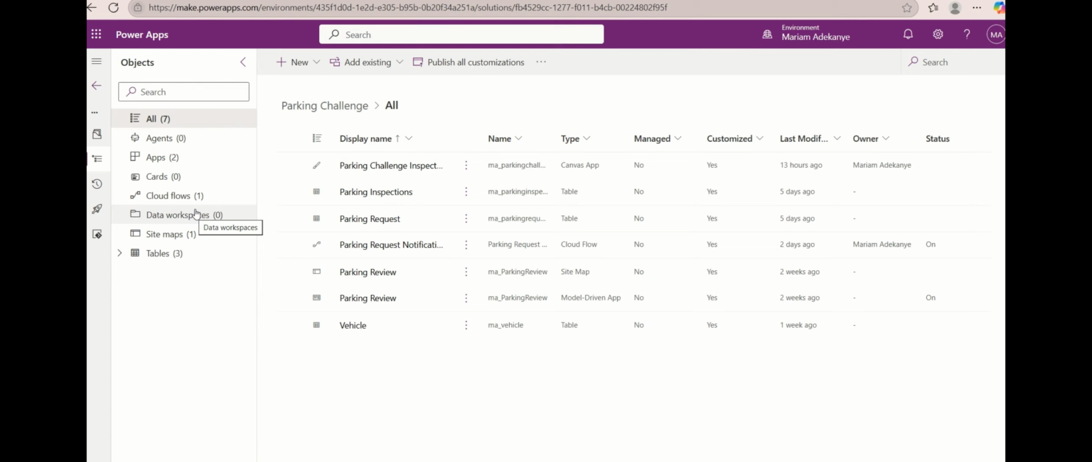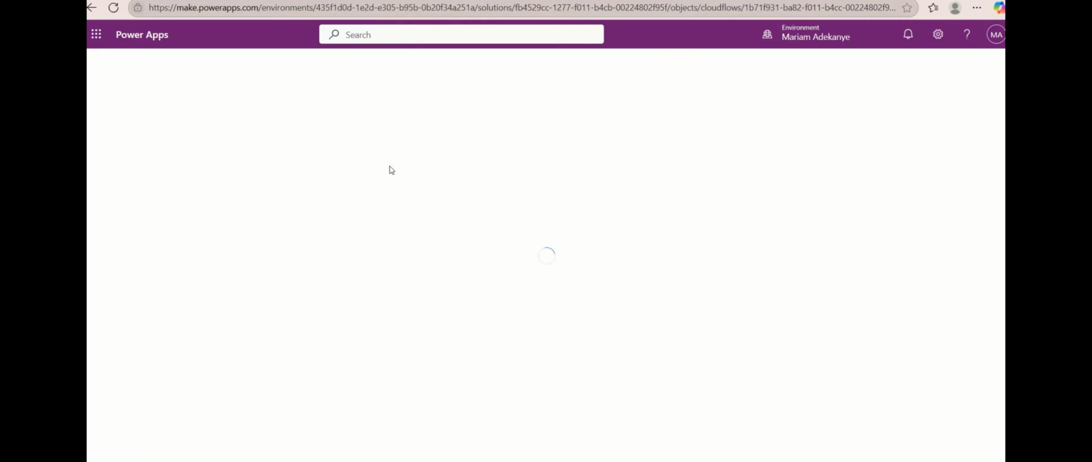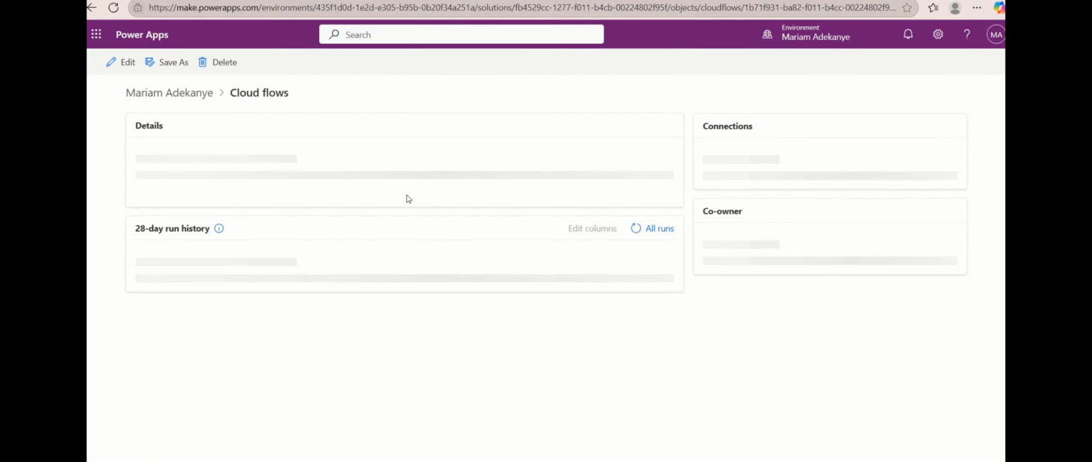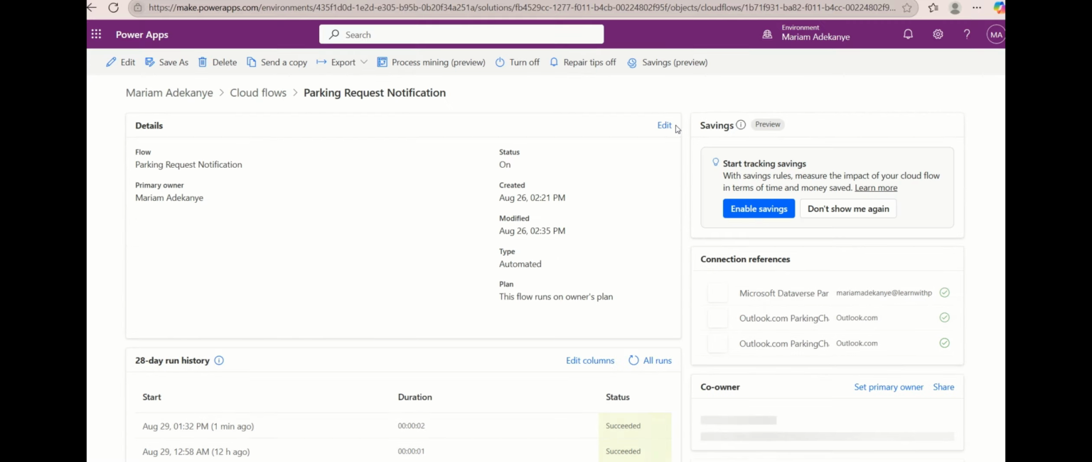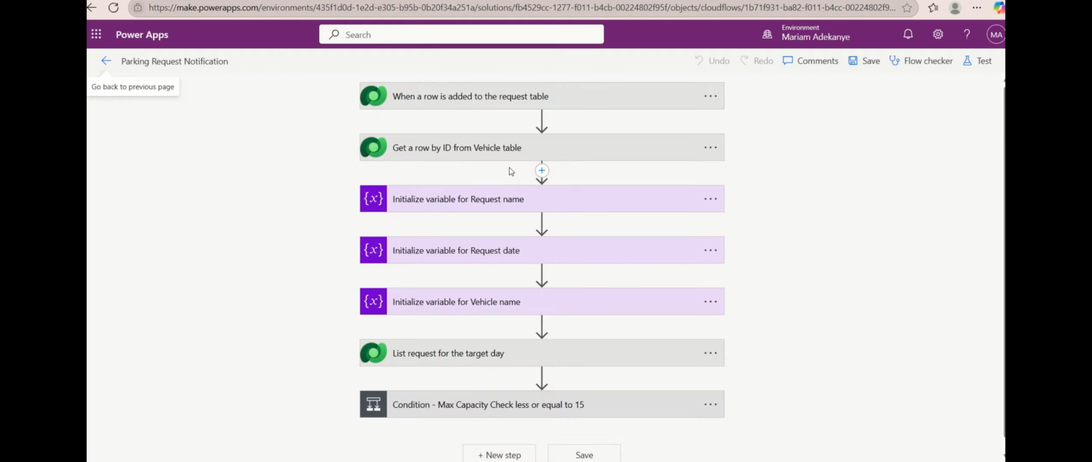The next thing is my Cloudflow. I had to create a Cloudflow that would send an email notification once a request has been made. So I'll click on edit to see, and here is my parking request notification.